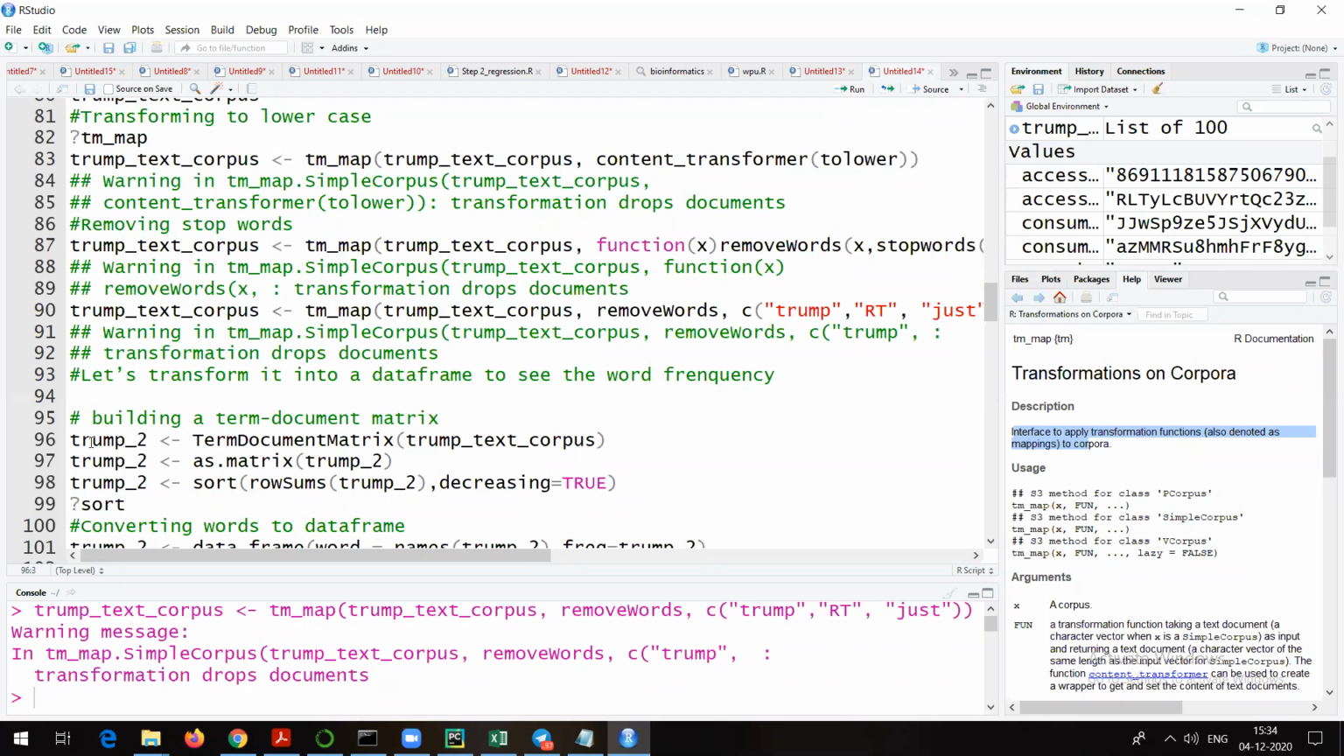So, building the term document matrix. What is this? If you remember, I showed you something called TF-IDF. The TF-IDF method is going to count the number of times a particular word is repeated in a document. Right, so let me run this.